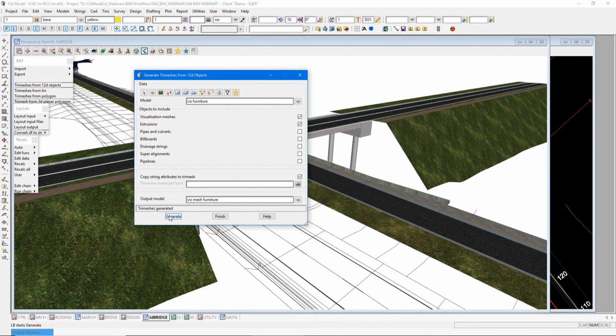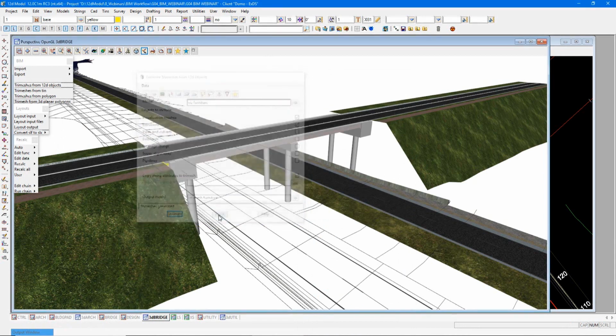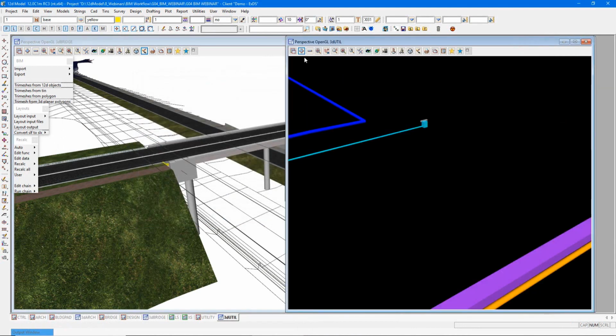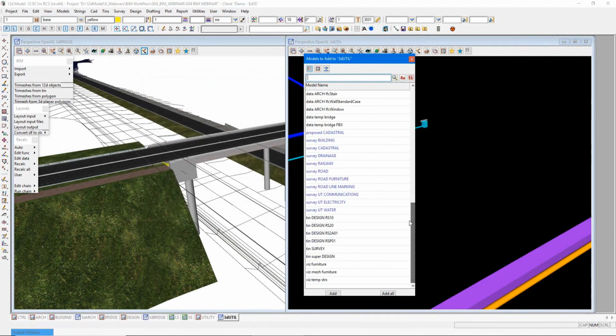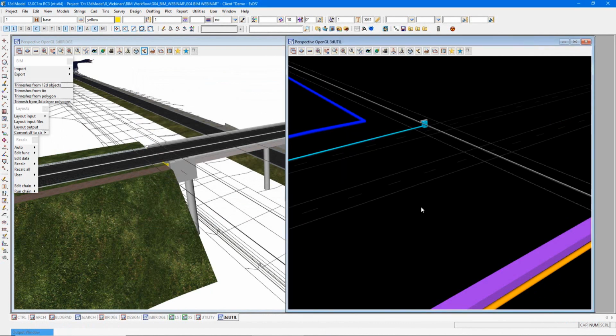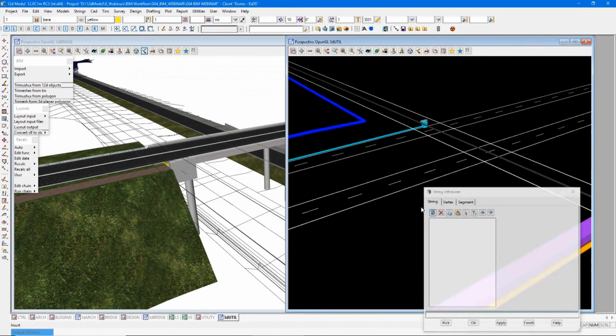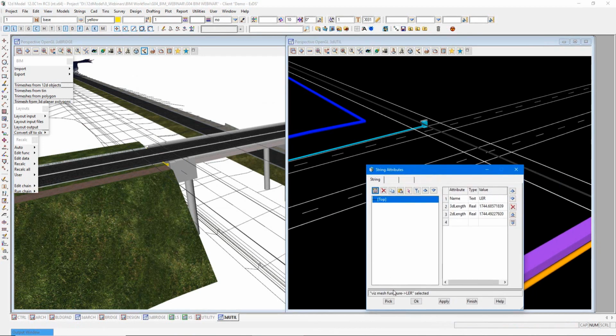We generate that. Done. Now if we come across and have a look at those tri-meshes, we can see that the tri-mesh has been generated and it's got all our attributes on it, ready for exporting.